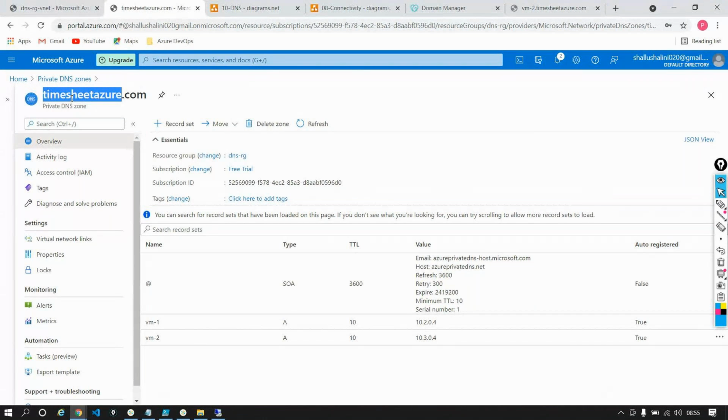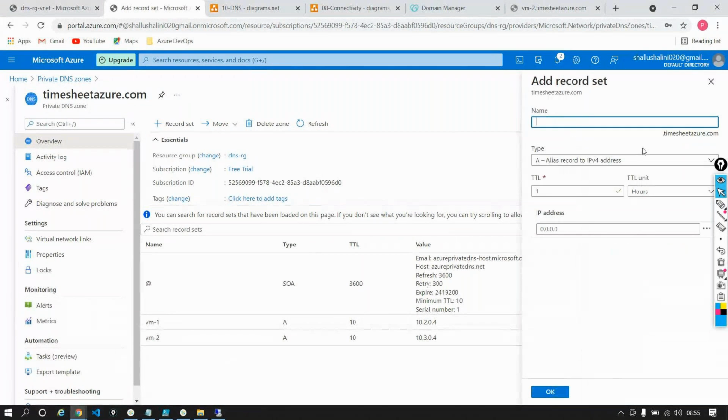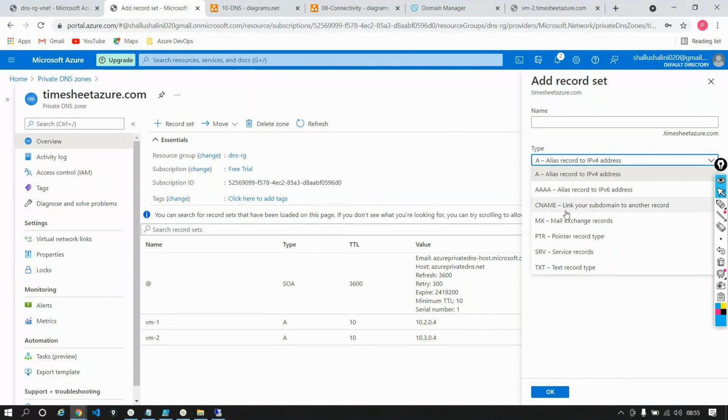If I want to create an alias name, I mean a CNAME, can we create it from here? Here it is not advisable to create a CNAME, because it is your private DNS zone, right? And you're doing direct A records out here. You can create a CNAME record set, but it's not that advisable because the use case scenario is very small.